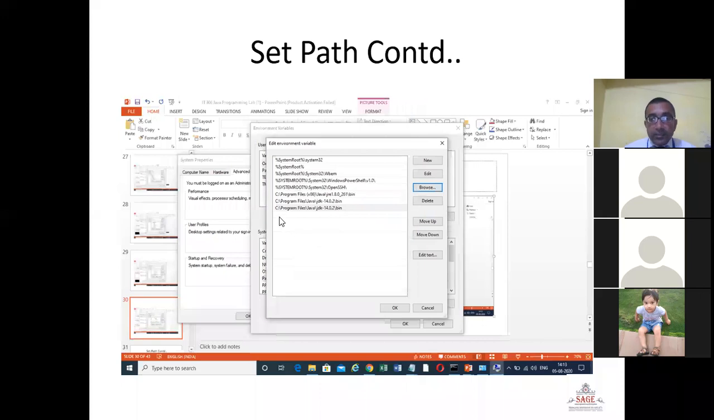Now you see that this is the path: C:\Program Files\Java\JDK 14.0.2\bin. This is the path. It means you have set the path.